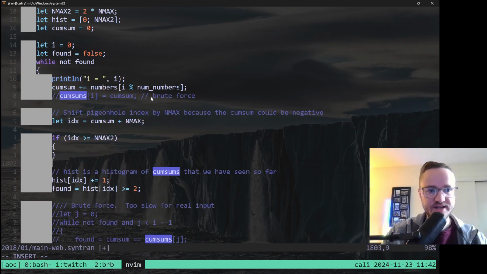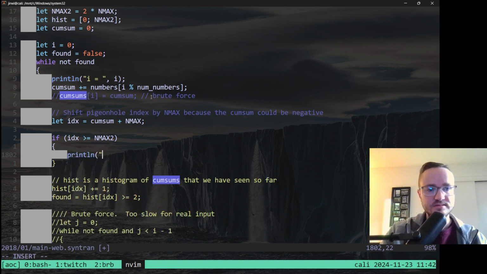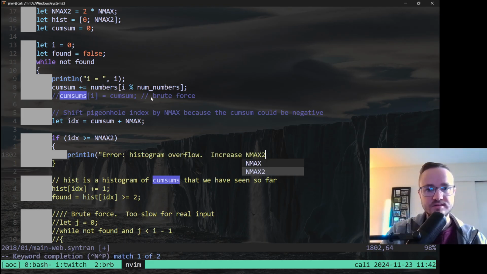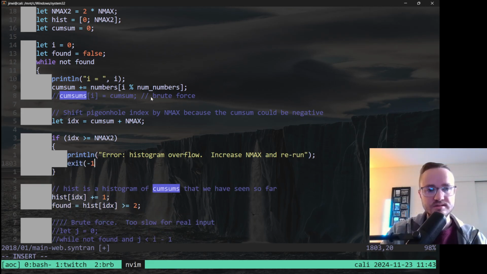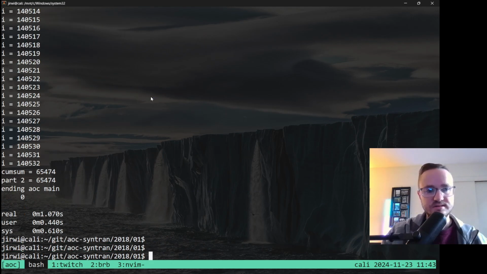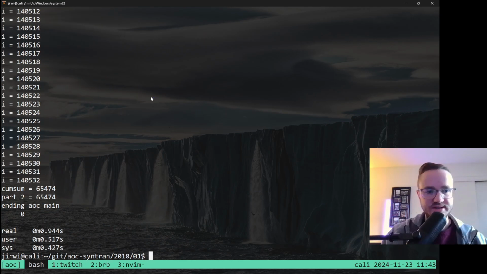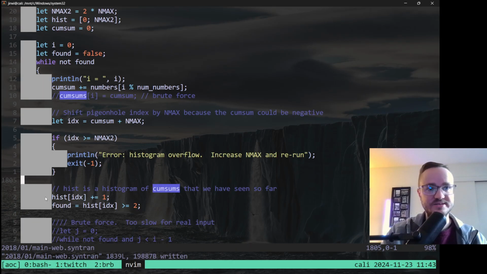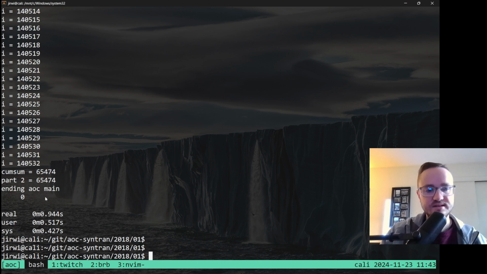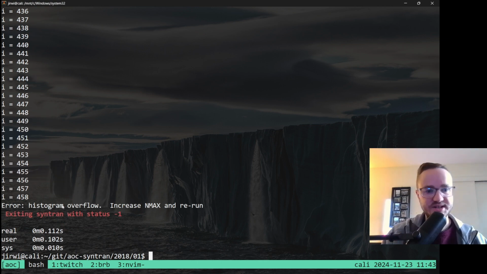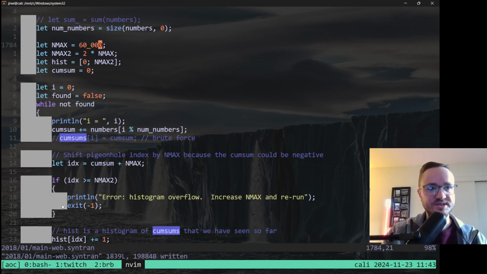So now we can do the error handling. And that should be fine. But if I set my upper limit to like 60,000, this should error out. 60,000. Okay, now we have checking histogram overflow. You have to increase this.